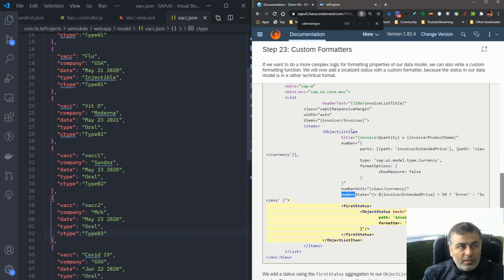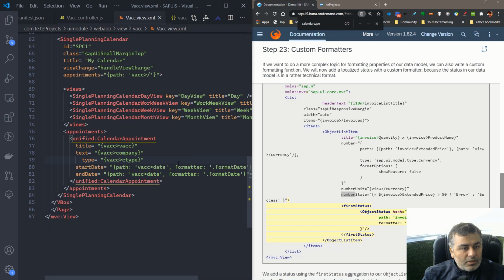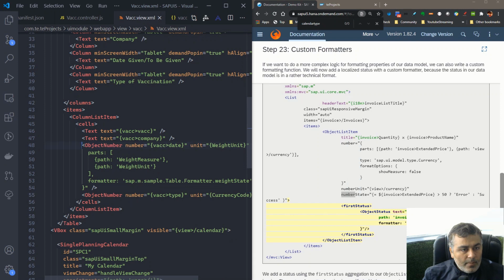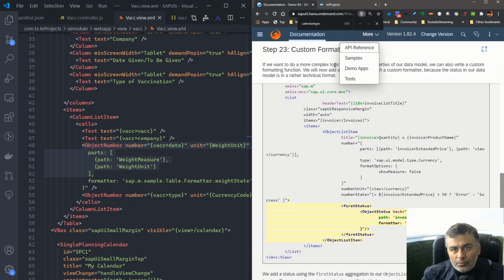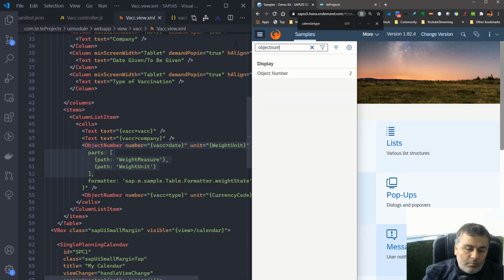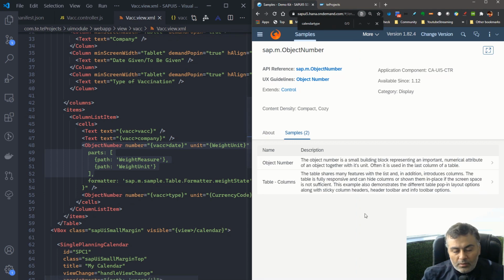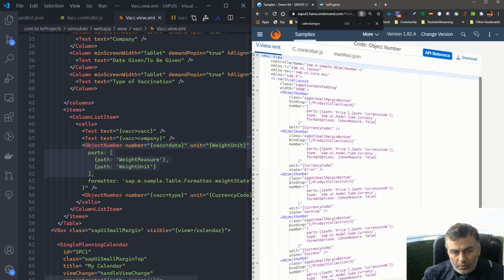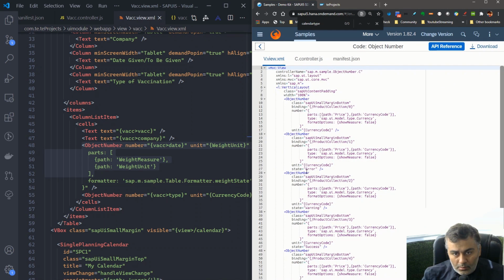So we want something like this, number state, which is an object list item. We have already used object list item in our project, we've used object number, right? So we will use it here and try to get this done. Let me go to samples and look at object number. I want to see if we have anything like a state for this, and wow, this is already red, green, yellow. So all I need to do is go here and see status error warning. Yeah, this is there. So I need to just set this value.